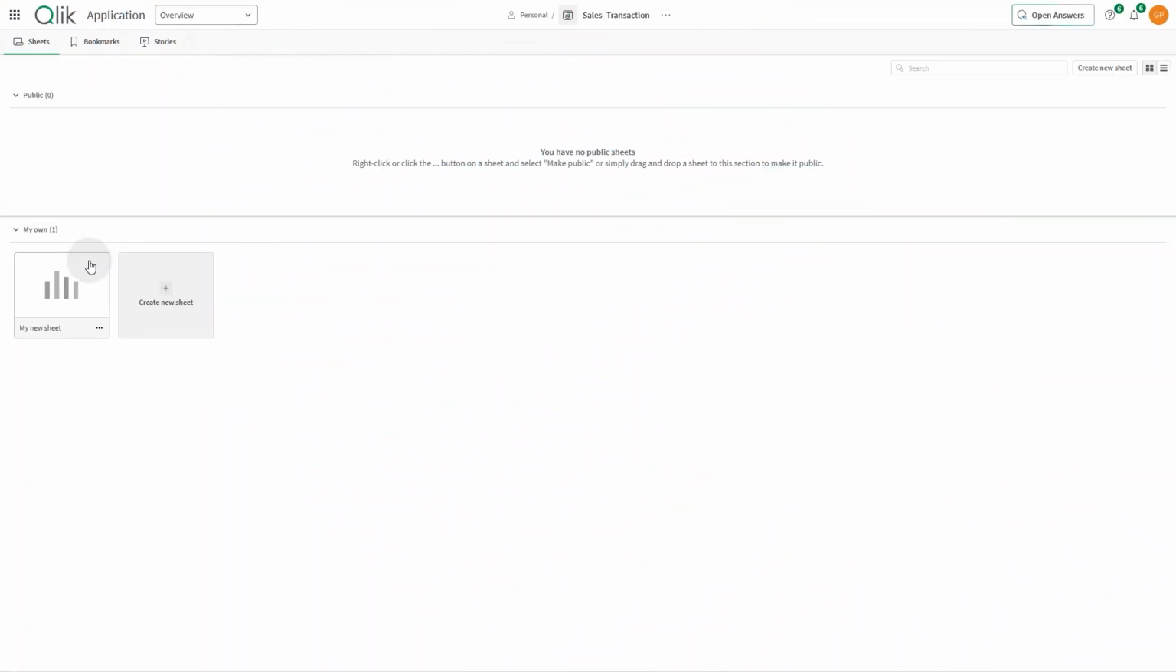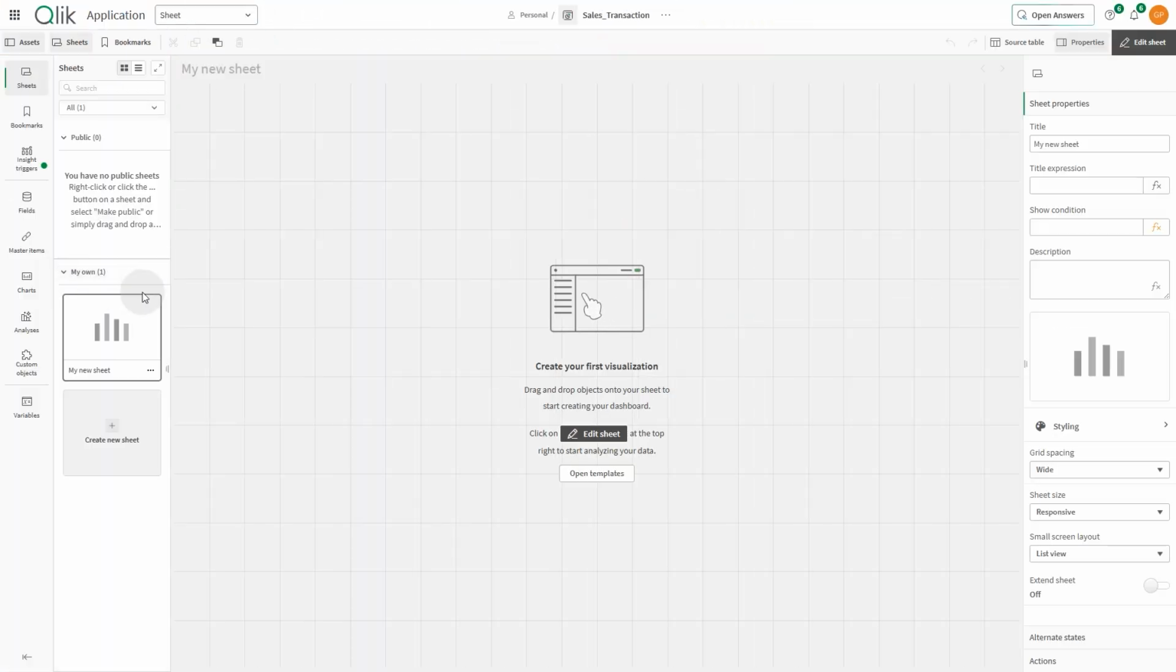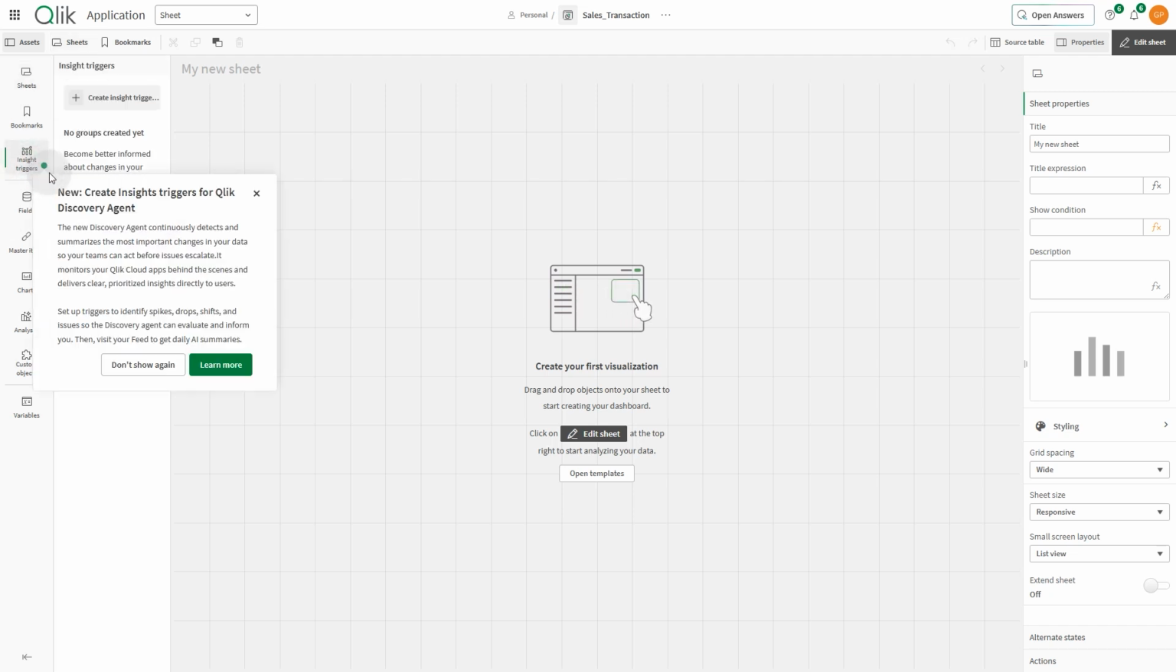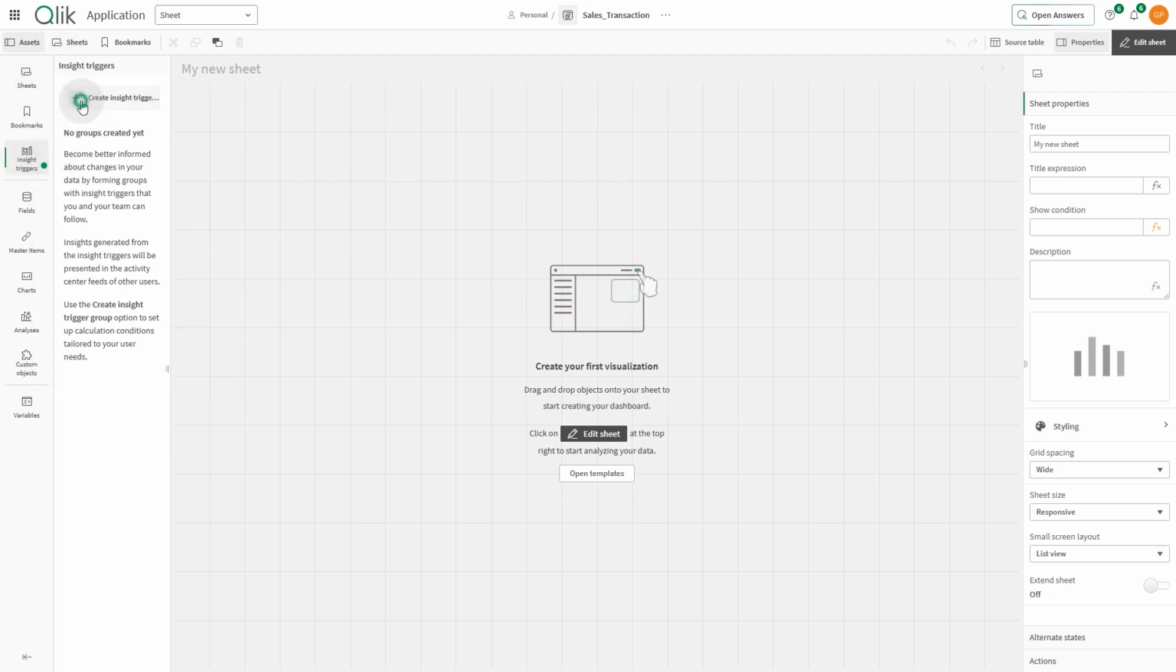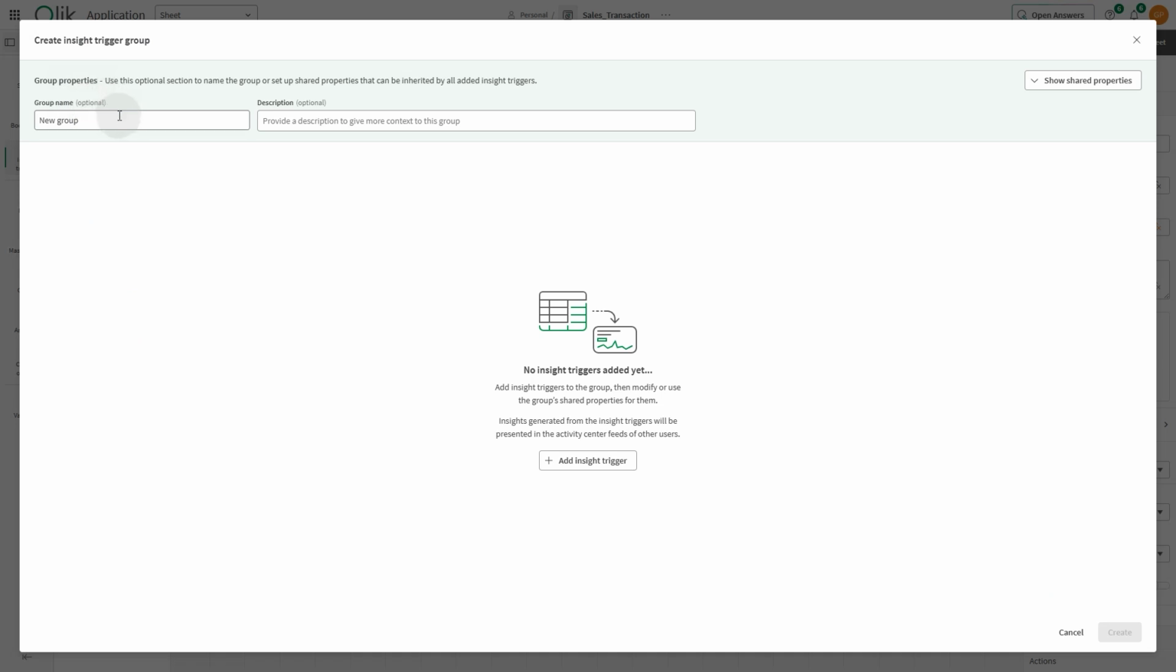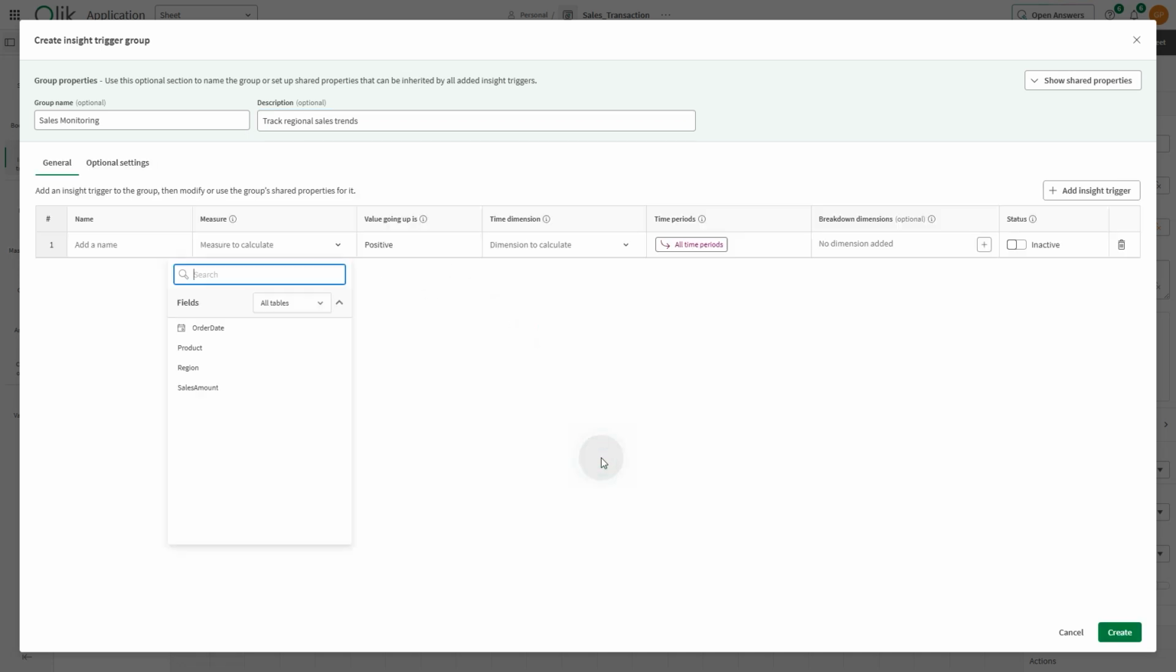First, the application developer creates insight triggers. Open the sheet and select Insight Triggers from the Assets panel. Select Insight Group, then provide a name for the group. Optionally, add a description. Click Add Insight Trigger to configure a new trigger.